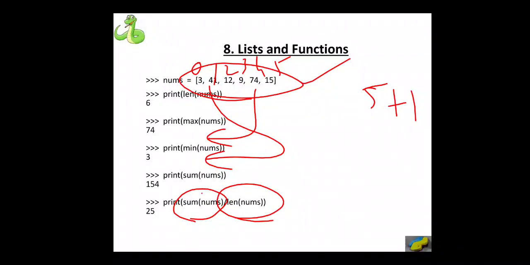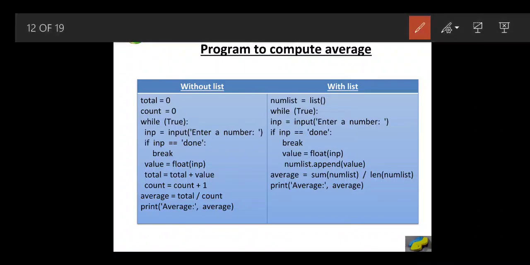Done? Yes. Next, we have already done how to compute the average, right? Now let me show you the difference without using the list and with using the list. Obviously total will be 0, count will be 0. Usually we did this program already in the class. While True, you will enter a number. If it is done, it will break, else it will repeat again and again. Whatever the input is, you are going to convert it into float.